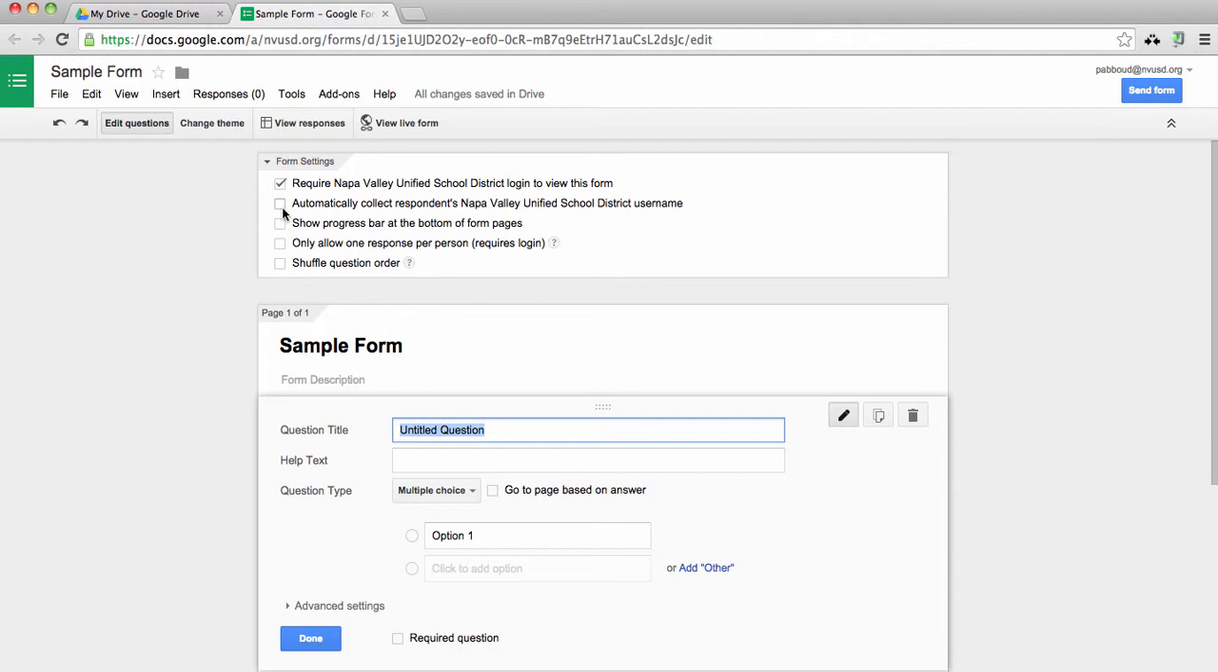And so again, this will only work if you are doing this within a Google Apps for Education domain. The third checkbox will show the people filling out the form a progress bar at the bottom of the form pages. And then a few others down here at the bottom. This one will only allow one response per person. Again, this requires a login. And the last one will allow you to shuffle the question order randomly depending on who fills out the form. So every time someone logs in, the questions will be in a different order.